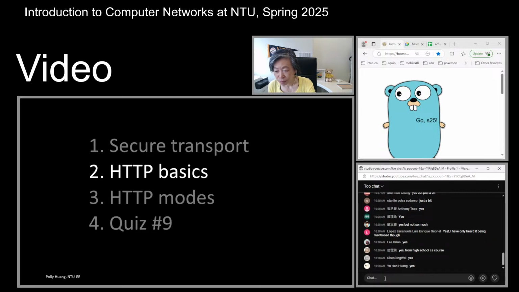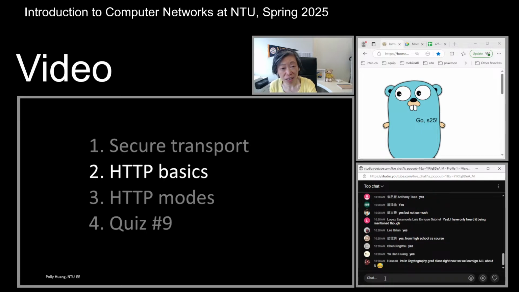Yeah, it's very often used, and RSA is one of the older ones. There are nowadays higher complexity public key systems, such that it's harder for hackers to find a way to decrypt. I'm in a cryptography grad class right now, so we learn all about it. I see, Hassan. Good for you.